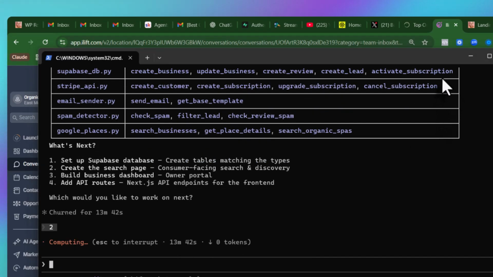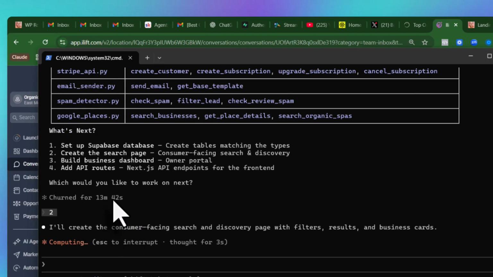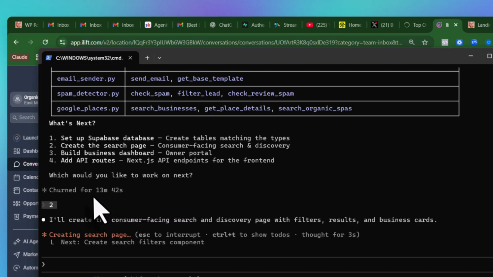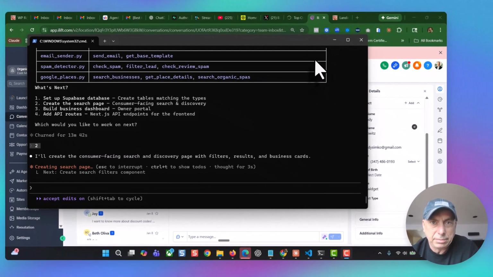All right. Again, look how much it was able to build in just 13 minutes and 42 seconds. I keep repeating myself because I find this just incredible, because you were not able to do this maybe 6 months ago. It was not possible to create this level of applications.